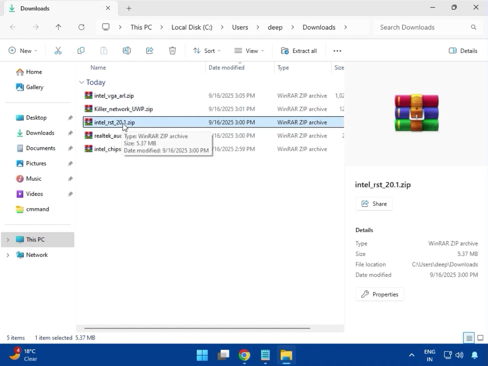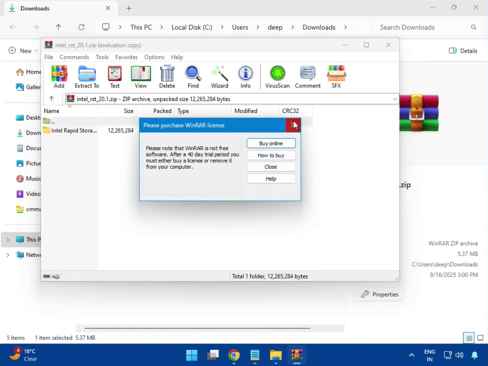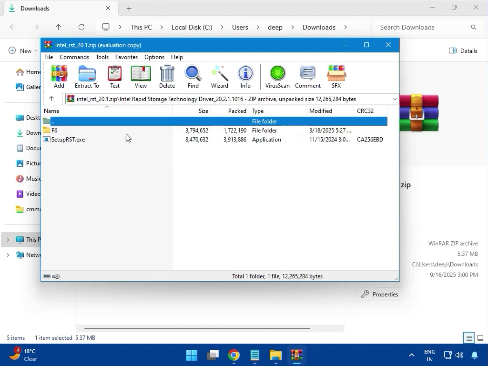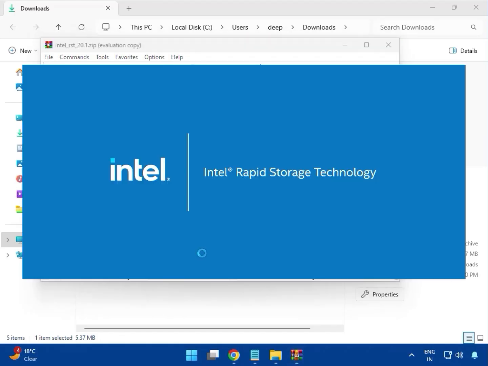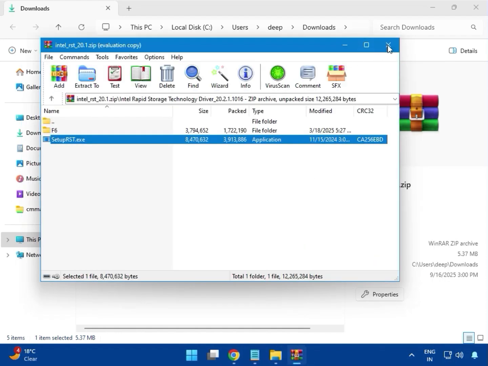This is the Intel driver folder. So double click to open, and install all the required drivers. This is the SATA driver. So double click, just RST double click, and then click yes. This driver is not mandatory for your motherboard, so quit and then close it.